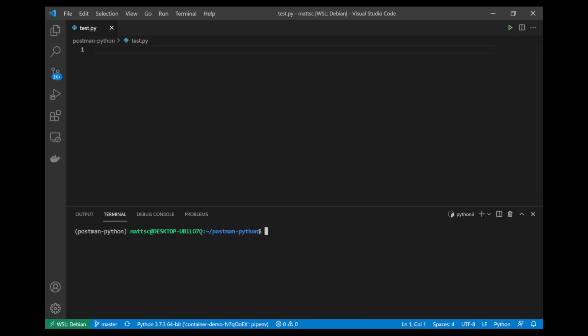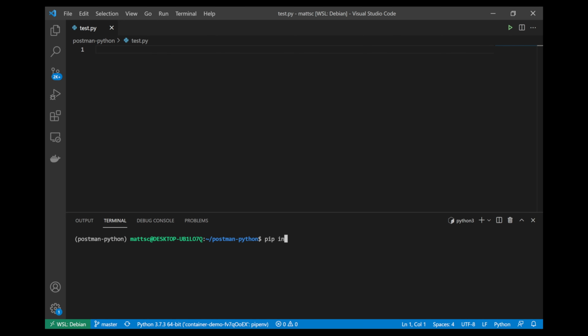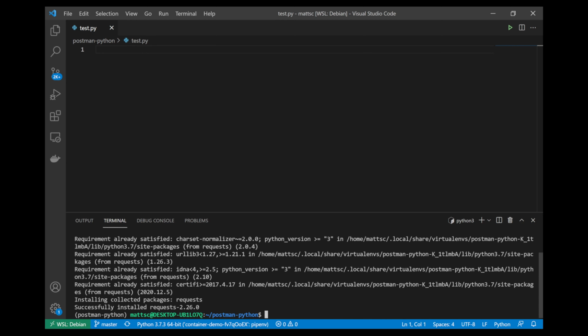Okay, so right now I have VS Code open. The first thing that we're going to need to do is install the requests module. Requests is just a Python module that allows us to very quickly and easily make HTTP requests. While there are a number of different modules out there that do the same thing, requests seems to be one of the more popular ones, so that's what we'll use here. First we'll install that with pip, using pip install requests. Okay, and that installs pretty quickly. So let's go ahead and start writing our script.